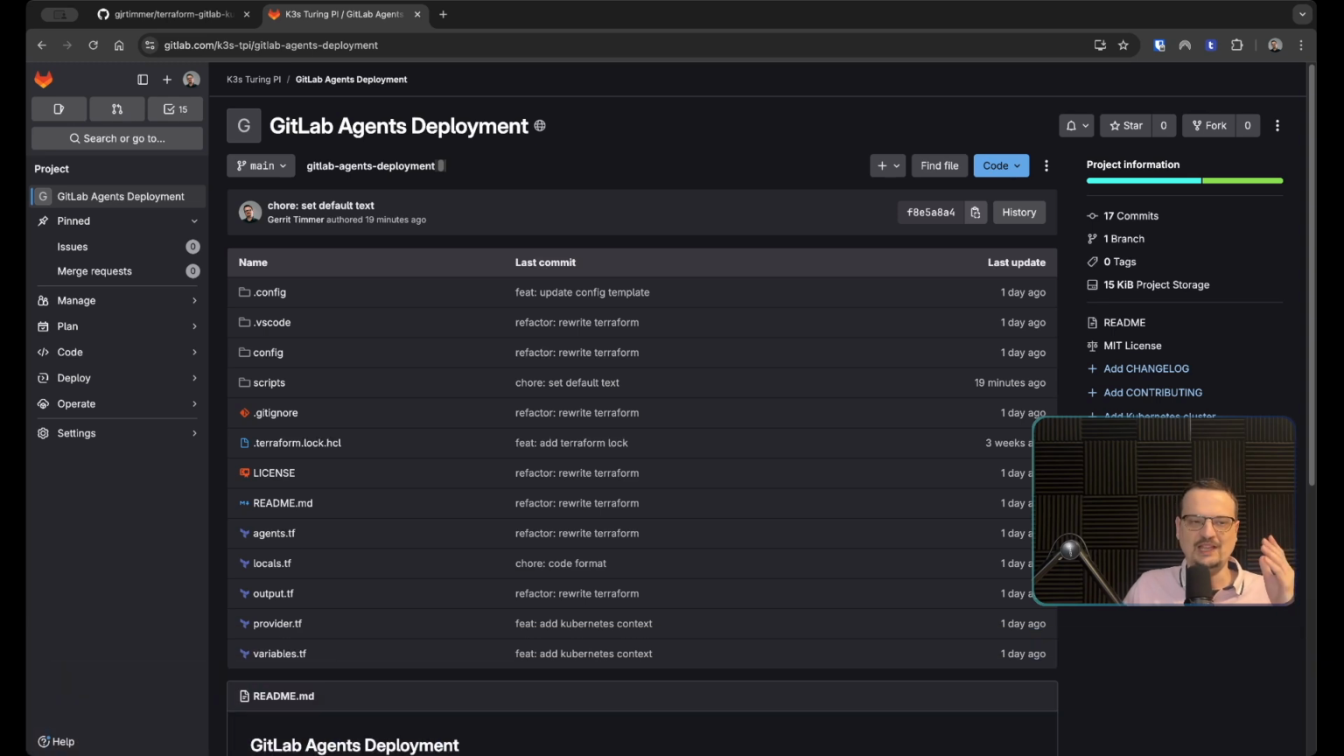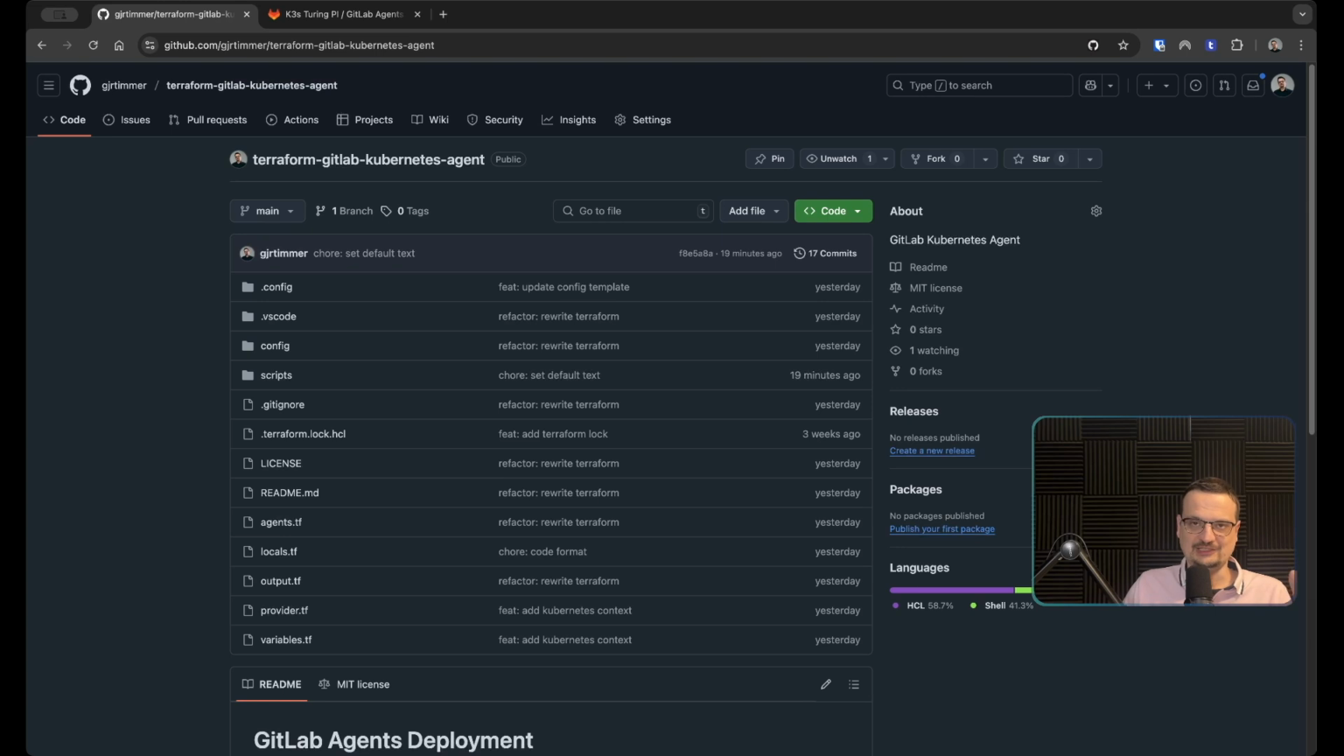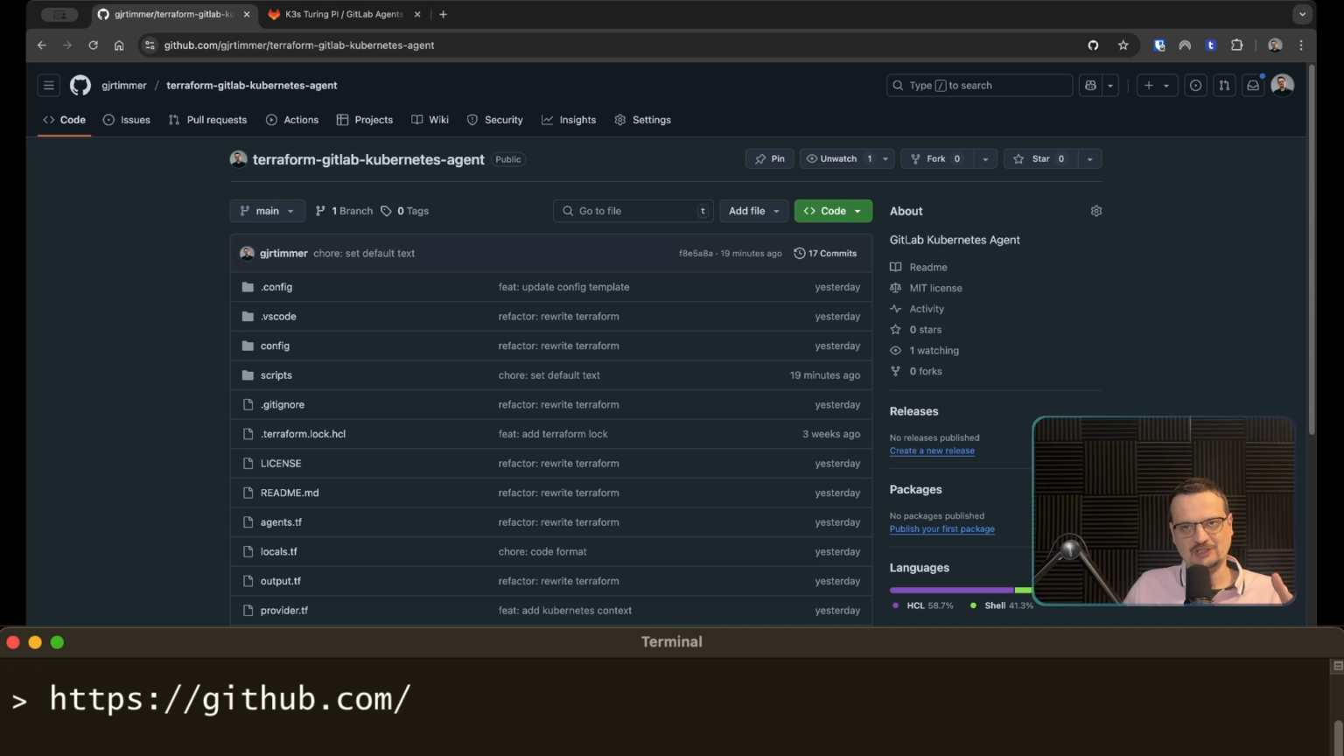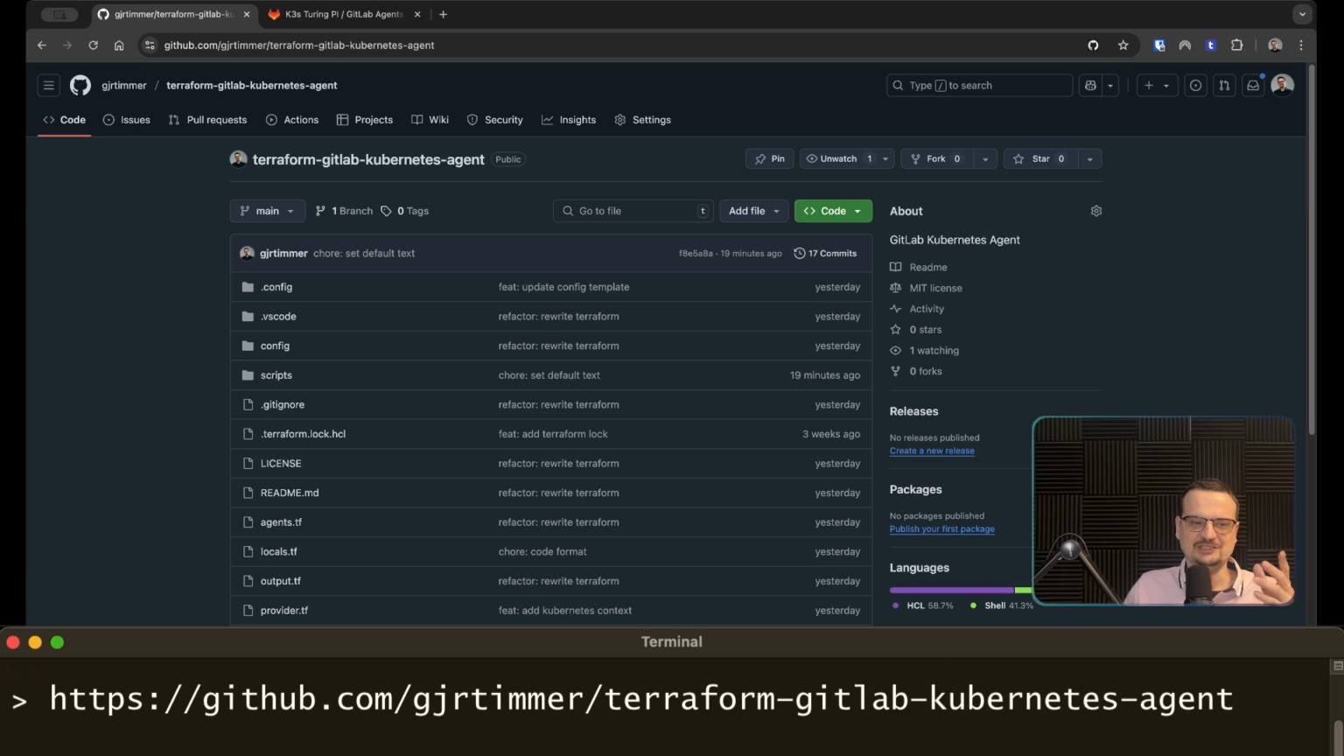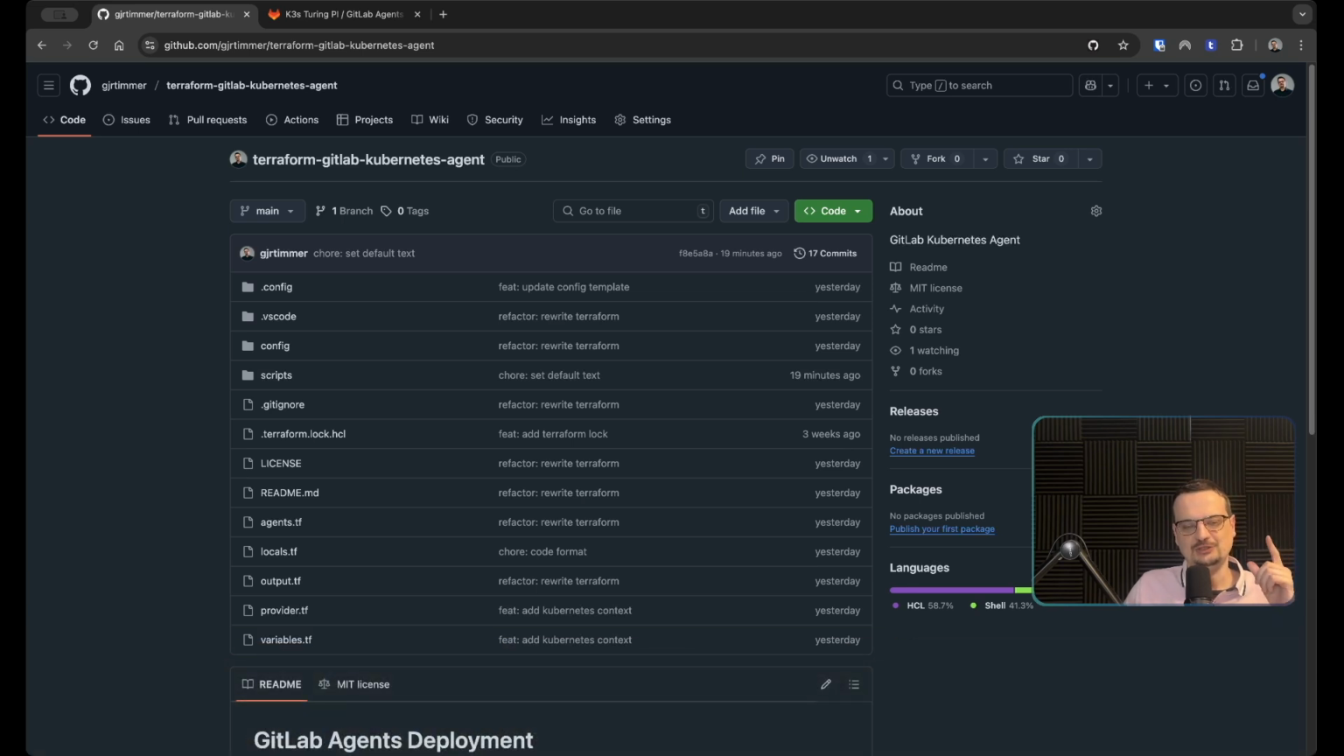deployment. Now, for those who also want to use the code or clone it from GitHub, I have this code synced to github.com, so you can access it through my GitHub profile at github.com/ggrtimmer/terraform-GitLab-Kubernetes-agent. So you can grab that code. I will show you how to use it and get everything up and running.